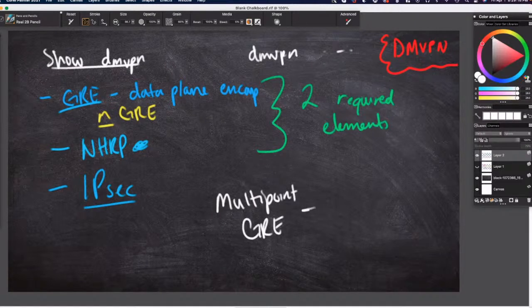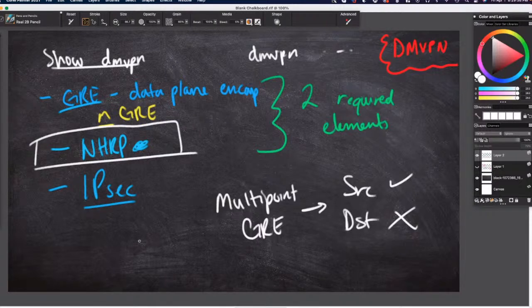So with multipoint GRE, all we have to do is specify the source. We don't have to specify the destination for the tunnel to come up. But then you have to bring in the question of, okay, the tunnel is going to come up, but how do we know what the destination IP address in the outer header is going to be? Well, that's where NHRP comes in, right? So with multipoint GRE, we specified the source. We didn't specify a destination. The way that the devices know what destination IP address to use in the outer IP header to get the traffic forwarded to whatever device in the DMVPN fabric it has to go to is using the Next Hop Resolution Protocol.